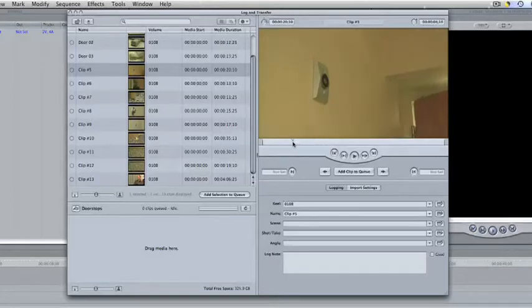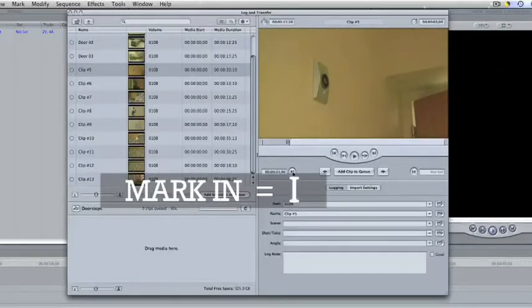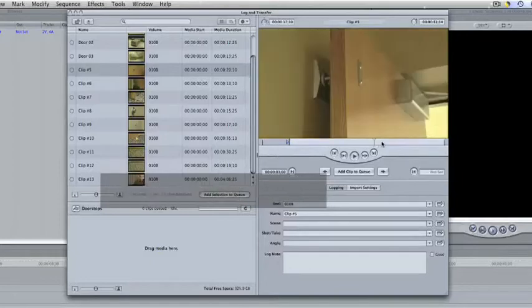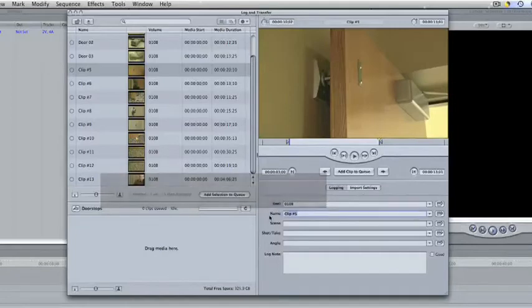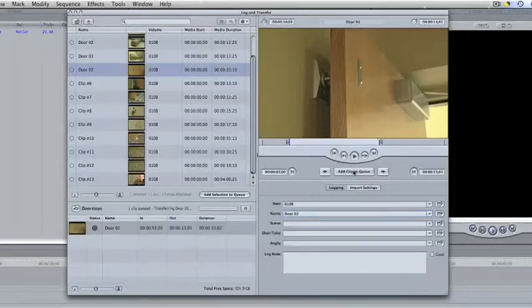First, find the place where you want the clip to start and click this Mark In button, or just press the I key on the keyboard. Then find the end of the clip and use this button, or the O key. If you name your clip here and press the Add Clip to Queue button, the selected part that we just did will start to transfer to your project. You can select as many pieces of the clip as you want. This can be really useful, especially for things like interviews.